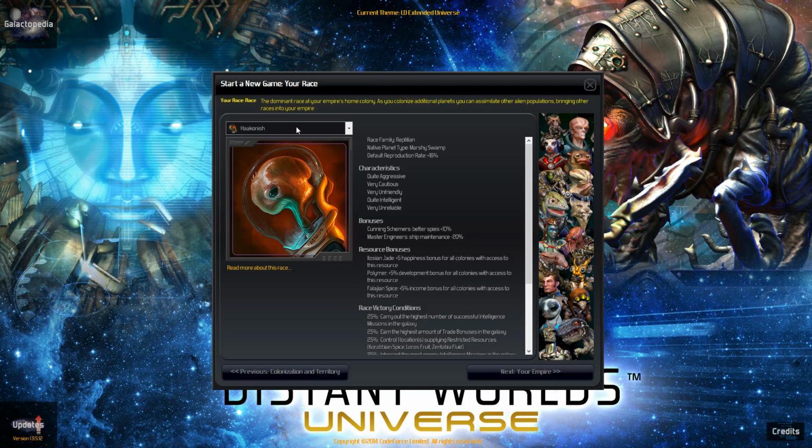I don't know why, but the suggested race is Haakonish. Let's see what these are. These are the traders, I believe. So they are swarm creatures. Pretty good reproduction rate, plus 16%. Aggressive, cautious, unfriendly, intelligent, unreliable. Now, none of these really matter because an AI would make use of these traits. We are not an AI, so we'll play our own game.